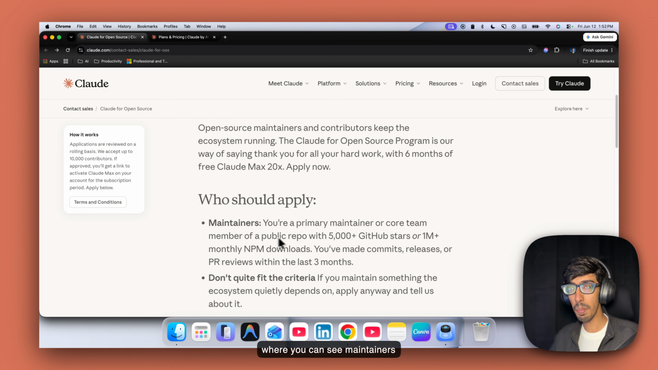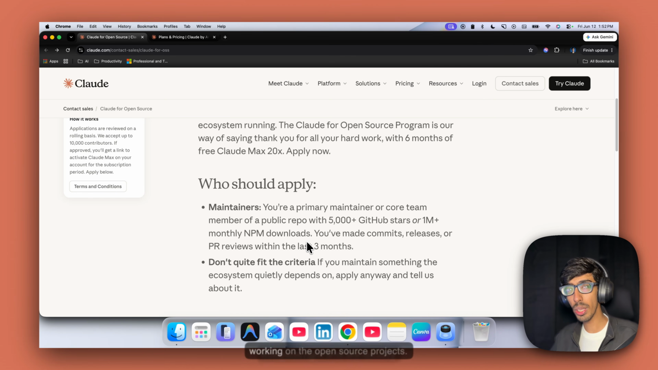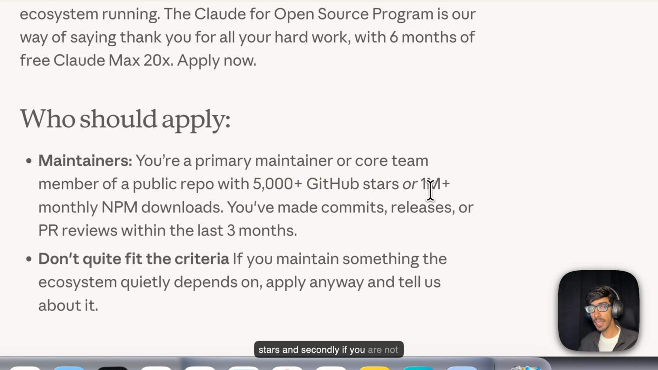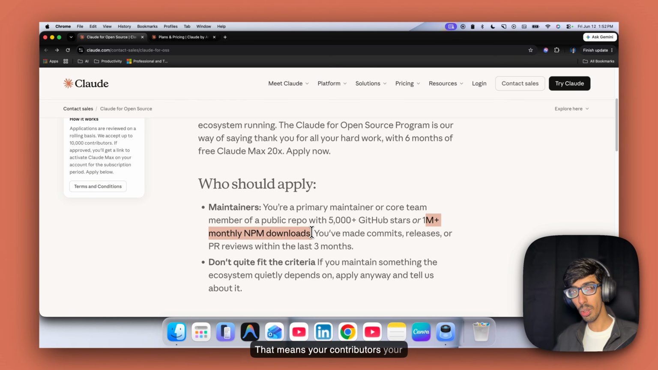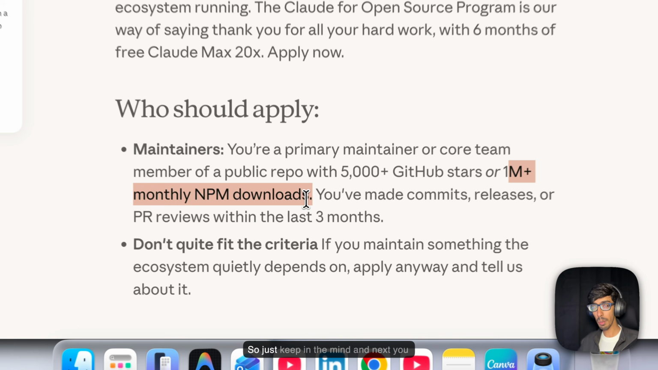As you can see, when I scroll down, this is the application for specific developers, where you can see maintainers, everyone who is actually working on open source projects. The eligibility criteria is mainly that you must have a public repo with 5,000 plus GitHub stars, and secondly, if you don't qualify for this, you can go with 1 million plus monthly npm downloads. That means your contributors and forks must download your repo from GitHub, clone it, and run npm in their terminal. You are pretty much aware of this if you are a developer working on an open source project, so just keep it in mind.